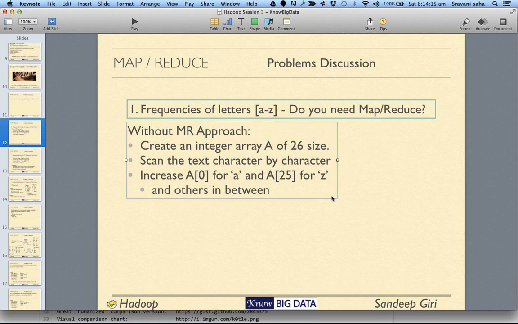Okay, so without the MR approach, the strategy is straightforward. All you need to do is create an integer array of size 26, scan one character at a time, and update the particular element of the array, right? So this approach is clear to you, right? You create an array of 26 numbers, and then keep on updating the corresponding index one at a time. All right. Sounds good to you?